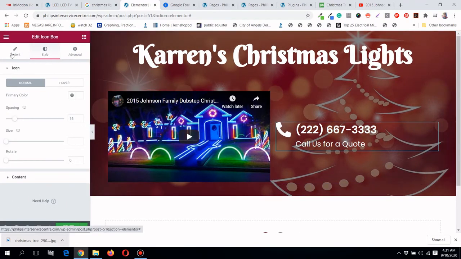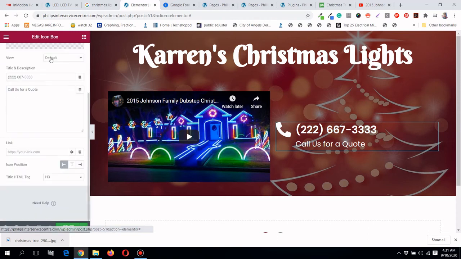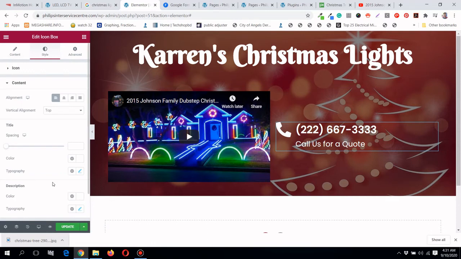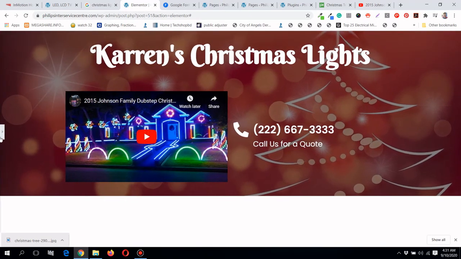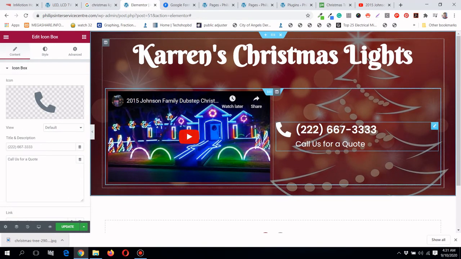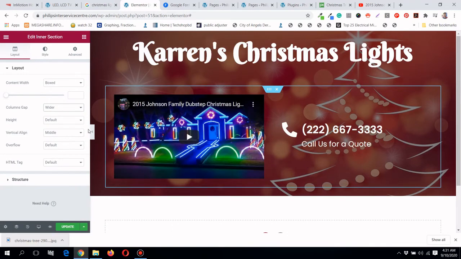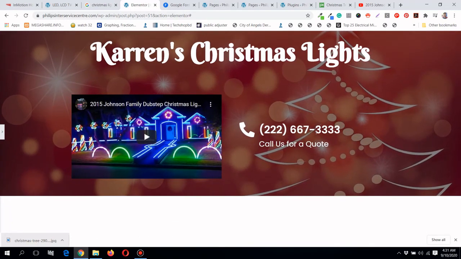Any other thing which I can do? Let me check. No, I think it's fine. Okay, so let me just increase the gap between this column and this column. Click over here and column gap, let me make it wider. Okay, fine. So there is a much bigger gap, so it looks nice.